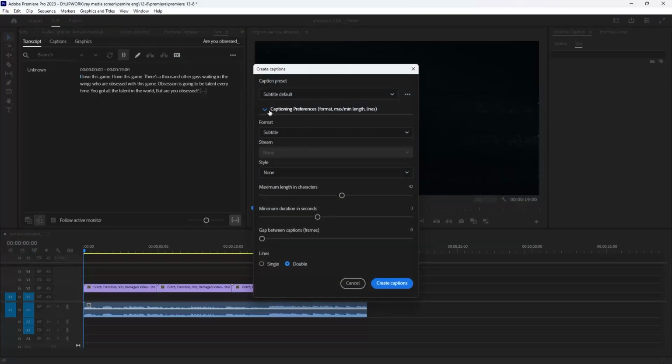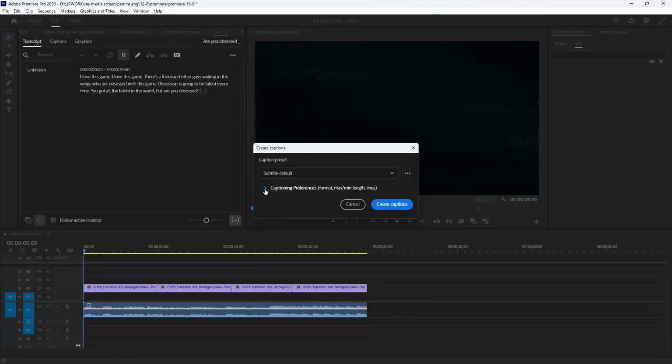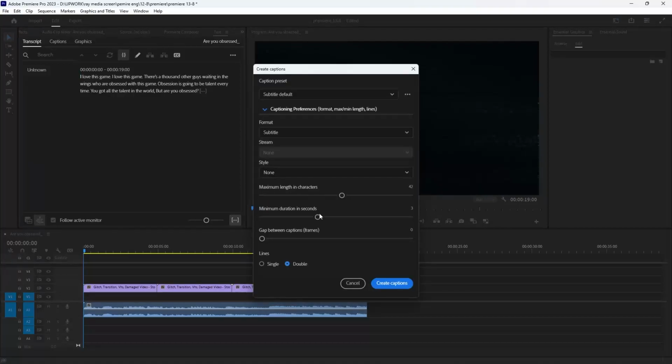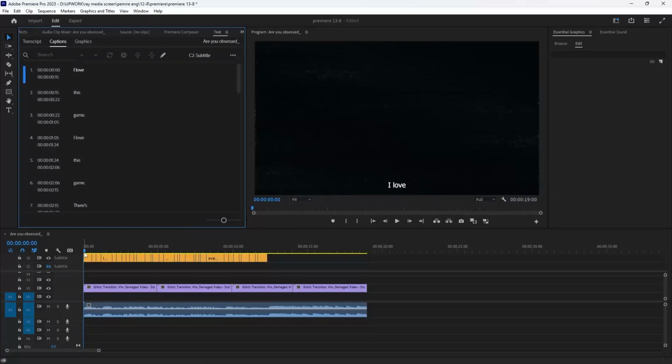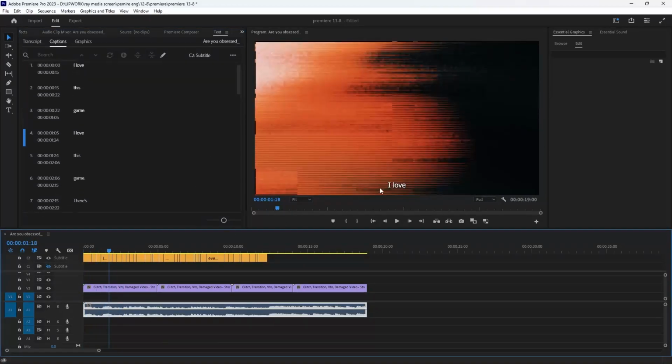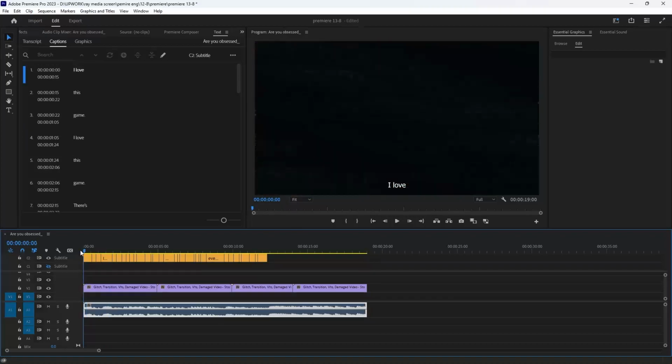After that we can open this drop down here, make it single layer, and decrease this value. Let's make it 9. Create captions, and we will see the result. Now it makes the result we want, which is only 1 or 2 words as a maximum.